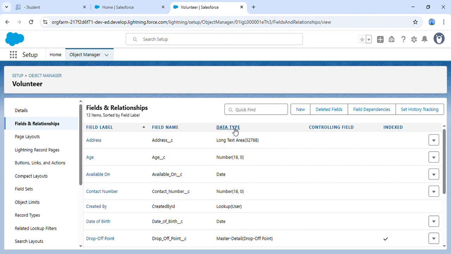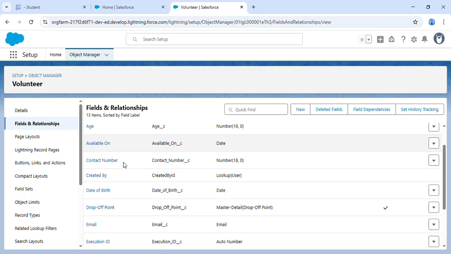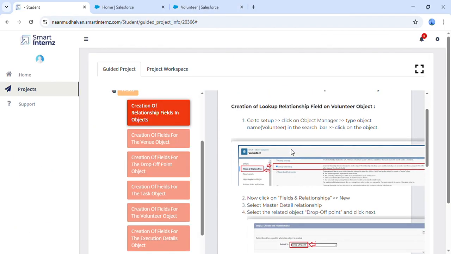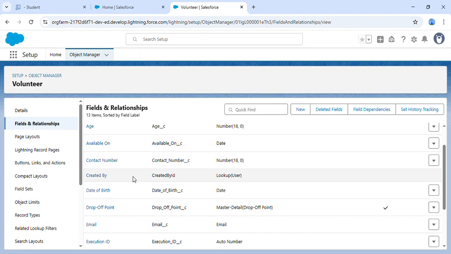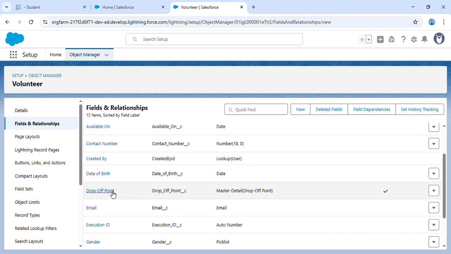Those who have not created a label name, go to new. In this field and relationship, select master detail relationship data type. The related object is drop off point. In this, the label name is drop off point, and the data type is master detail relationship. We have already created the drop off point label name.